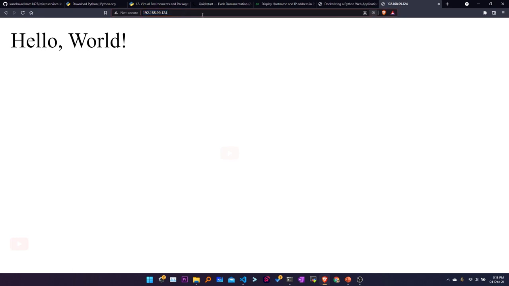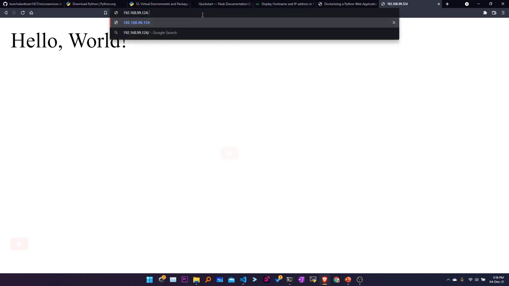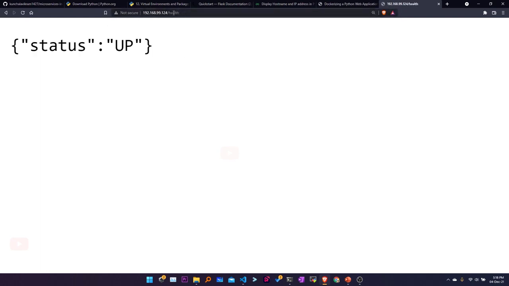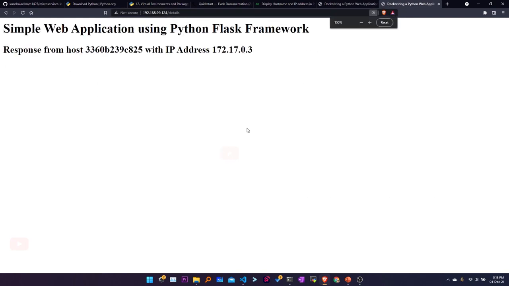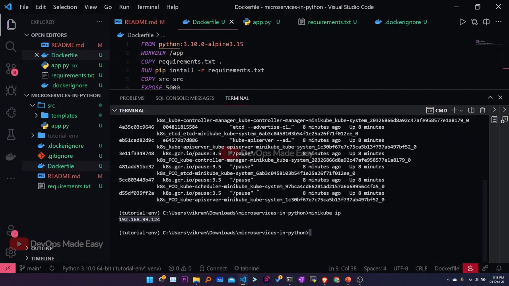So this is the /output endpoint output. If you see the /health, this is going to respond with the health endpoint. So the application is up and running, and I can also do the /details. This time it is going to give me a different value. This is the hostname or the container ID, and this is the internal IP address of the container. If you keep refreshing, you are going to get the same value because there is only one container for your application.